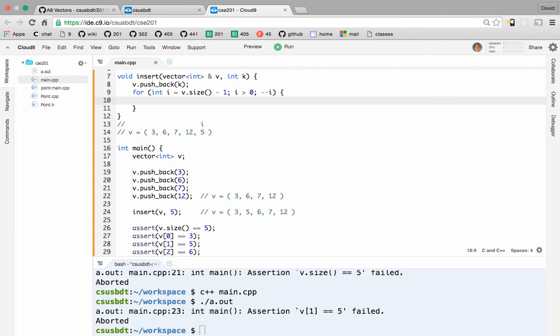So we need to do the comparison. So if v[i], that's the number we're looking at, if v[i] is less than the one before it, then swap. Well, the one before it is v[i-1]. So if this is the case, then we want to swap v[i] with v[i-1].